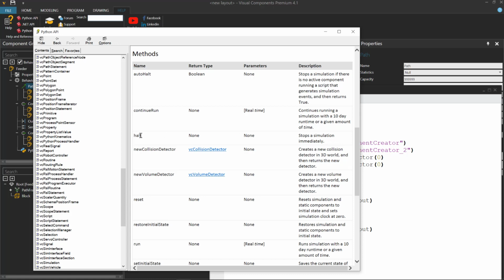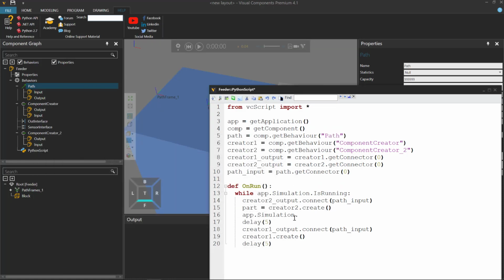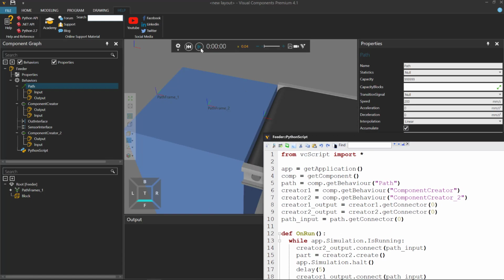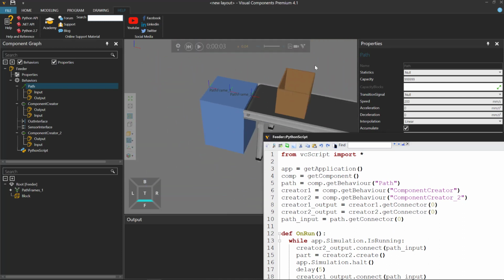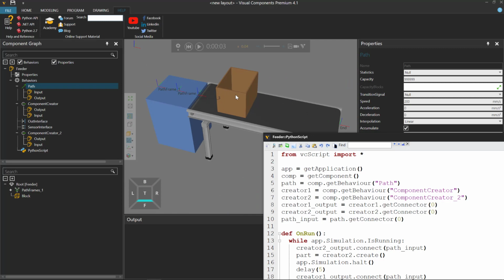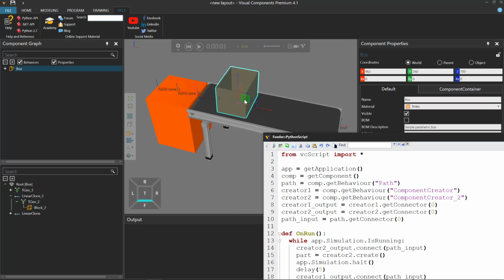I think we can use the halt statement. The halt method. That looks a bit more safe. Let's see. Not sure. And yeah, it's actually probably easier just to start and stop the simulation. So I'm going to select this first box. I'll just double click it.